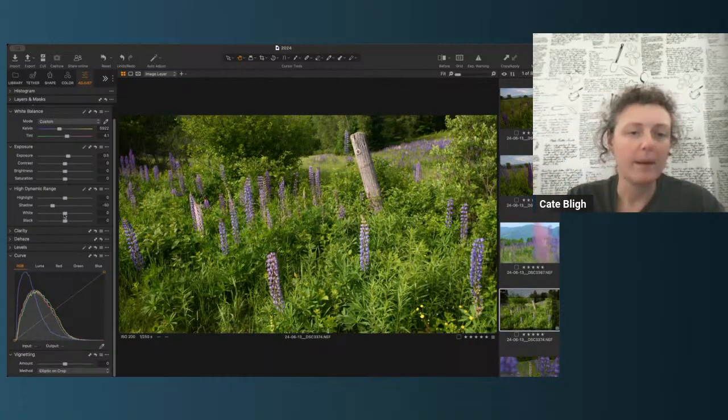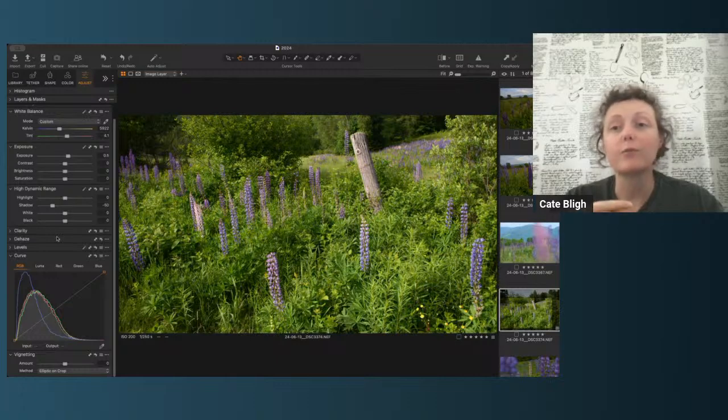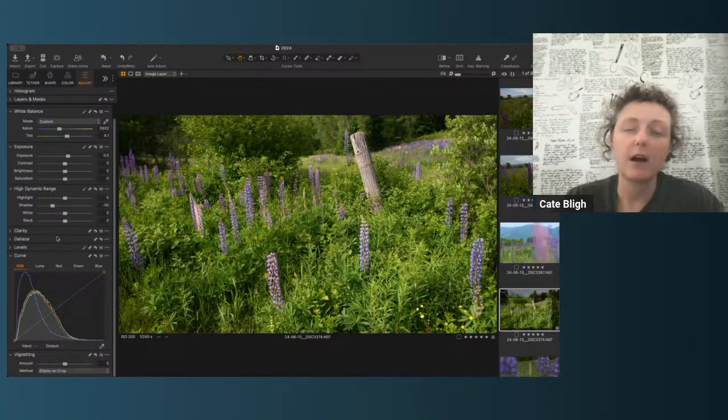Black point and white point, there's no point, pun unintended, to use those personally, unless we are trying to rescue something that's beyond repair, beyond help. Okay, so from here, I would go to either levels or curves. I like working with curves.